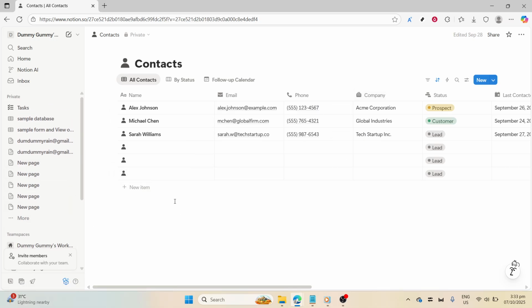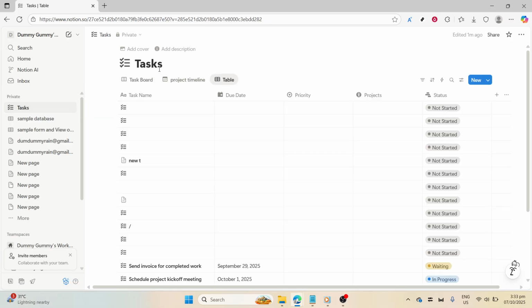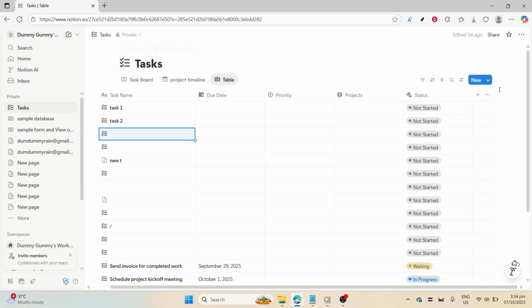Once you've got your contacts database set up, it's time to move on to the next component, the tasks database. Here, you'll set up fields such as task name, where you specify what the task entails, the due date, which helps keep you on track with your deadlines, and the status of each task, be it not started, in progress, or completed. Setting up your databases like this helps maintain clarity and ensures all relevant details are at your fingertips.